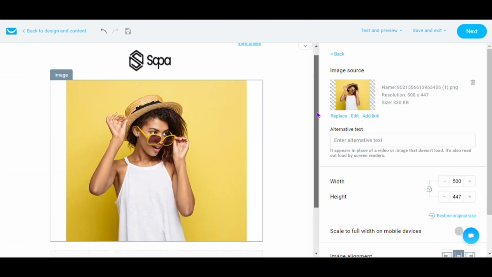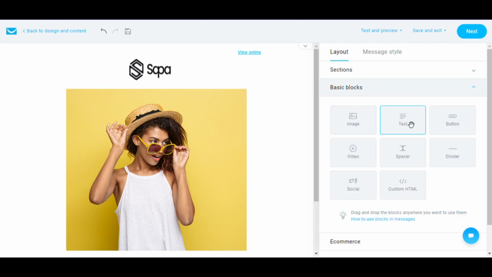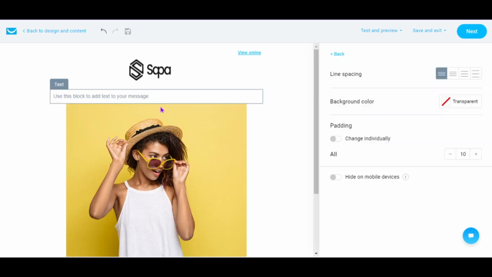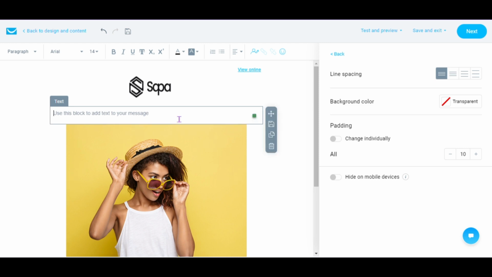I've already added this. So let's say I want to add something like text. You just come here, drag the text and put it where you want it. Just leave it and you can write what you want to write. So let me just say I want to write new shoes.